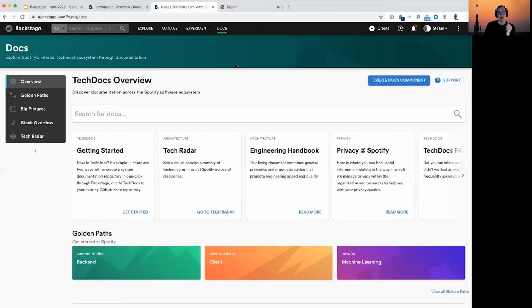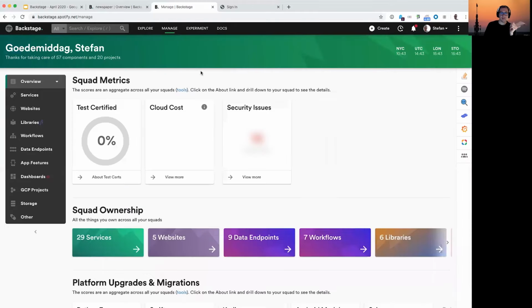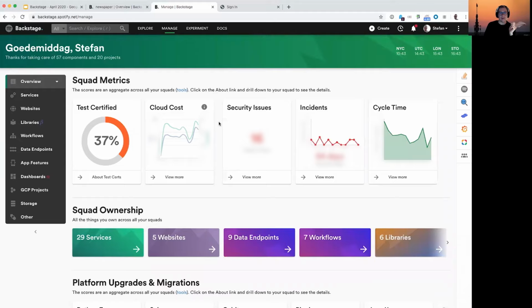But for one example, we use Backstage to nudge you and to visualize that you have things that you maybe are not using. For example, if your cloud cost is going up, it might indicate that you have unused resources. We even had a master thesis student working on a project we called service garbage collection.